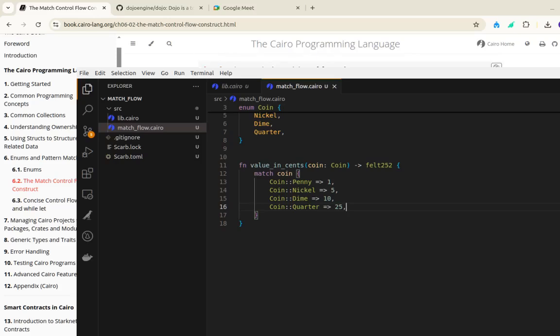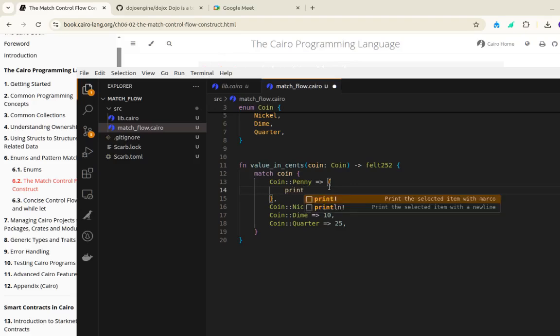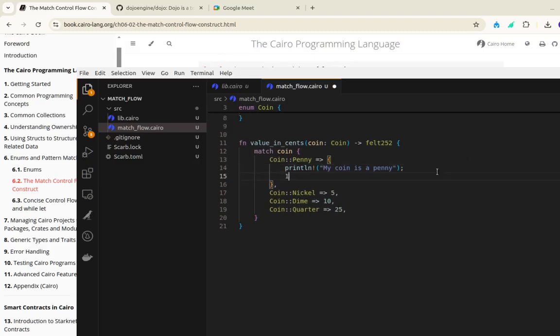I don't want to explain that anymore, but we can have another case scenario. In case my coin is a penny, I can decide to change the expression and print anything. This is what will happen in case my coin is a penny. It will first print for me, and you can write here preferably anything you want. I can say my coin is a penny, and then that's its value in cents.